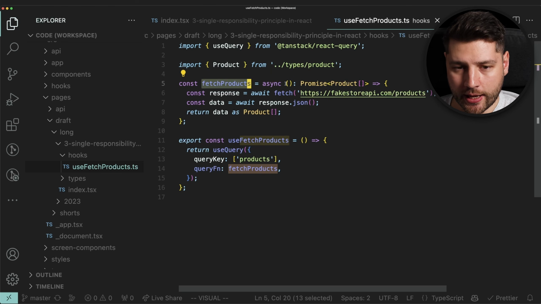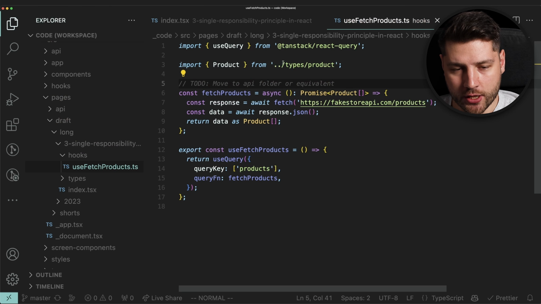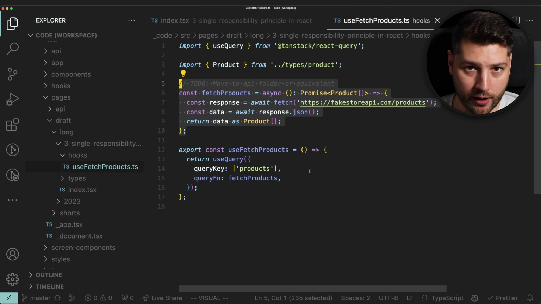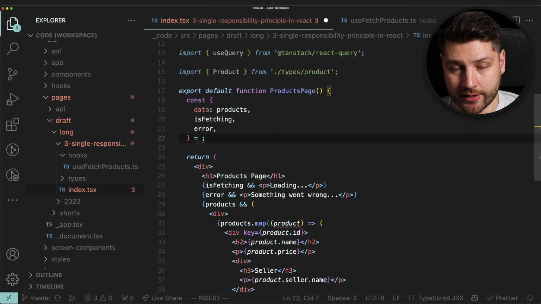I'm not going to do it now just because I'm lazy, but I will put a comment here to do: move to API folder or equivalent, just so that it's clear that this doesn't really belong here, because this is a custom hook file. And then we can come back to our products page component and get rid of all of this code here and replace it with our custom hook.